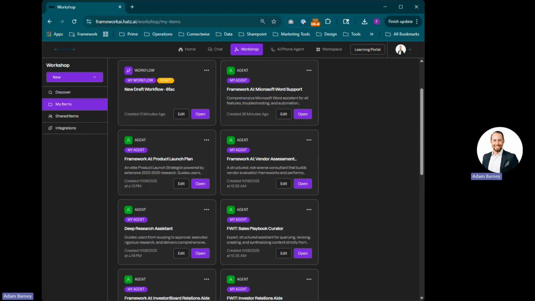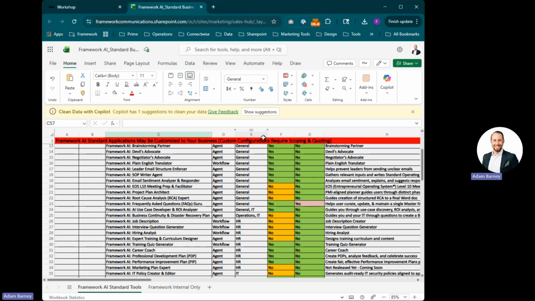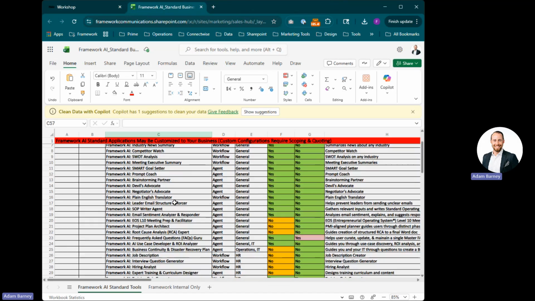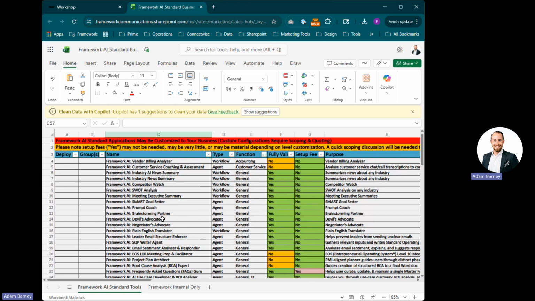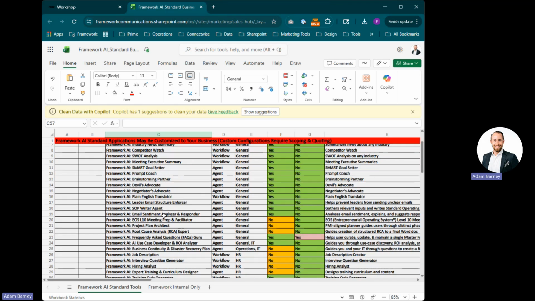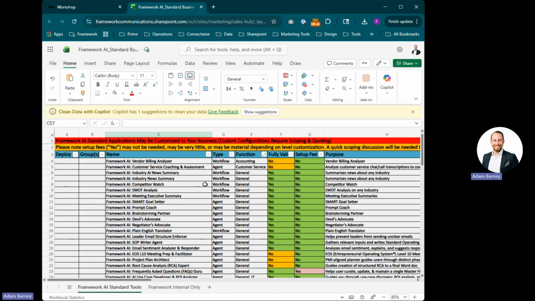So I'm going to switch gears and pull up a spreadsheet view, just so it's a little bit easier to quickly cover. Here are the standard AI tools we have today. Again, there are over 50. I'm not going to list them all for the sake of the video. I just want to touch on the fact that it covers a broad range of things within a business.